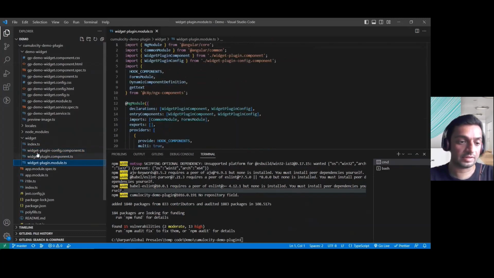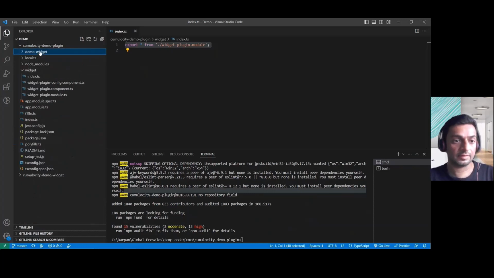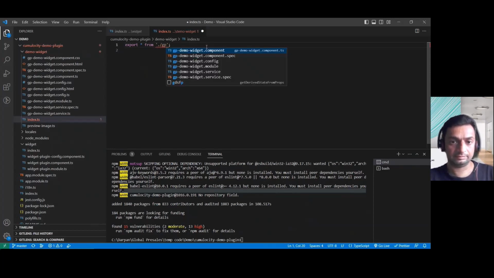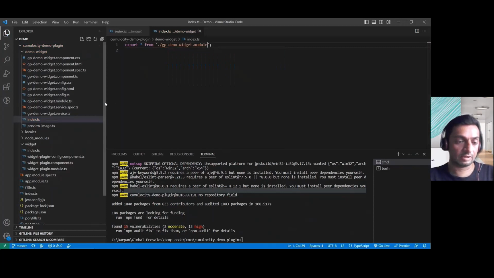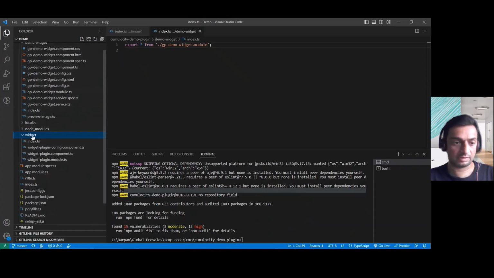So let's copy this index.ts file, or maybe you can create a new one as well in our folder, and just export our demo widget module. And now we don't need this folder anymore at the moment, so I can just delete it, or you can keep it as it is.